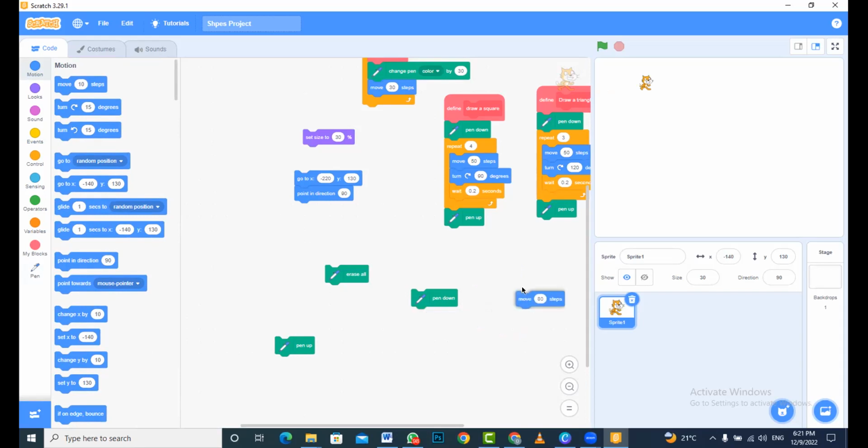But if I just move 80 steps, and before that, I press this pen down, and after that, if I ask my character to move 80 steps, you would see that it draws a line along with that. And when I ask my character to pen up and ask it to move again, it does not draw anything. So in order to draw something, your pen should be down. And if your pen is up, you can't draw anything. So that is the first concept that you have to build in your mind.